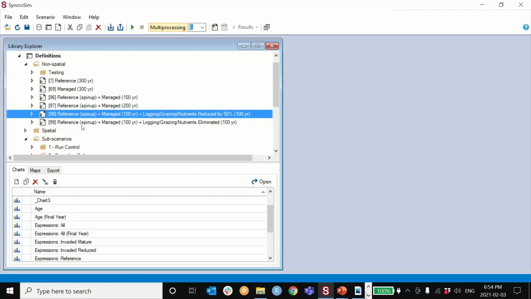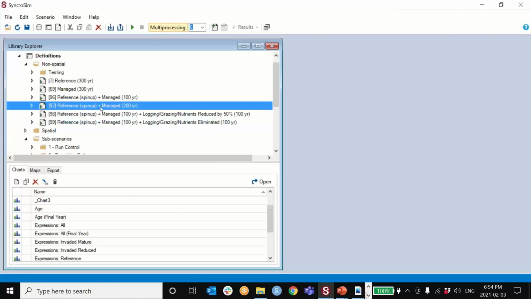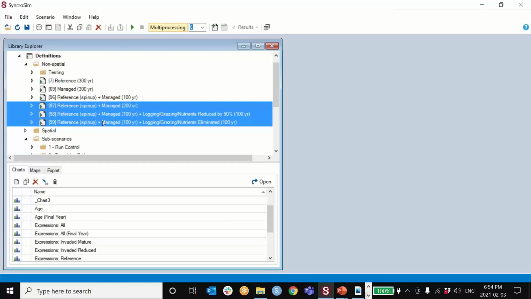And then I did another scenario where I did the same thing up until supposedly today, and then I reduced the logging, grazing, and nutrients by 100%. And I can compare those to a run where I run it under the historical regime for 100 years and then another 100 years. So these are three sort of what-ifs, to start exploring scenarios of future changes in management. So let's just take a look at what that gives us.